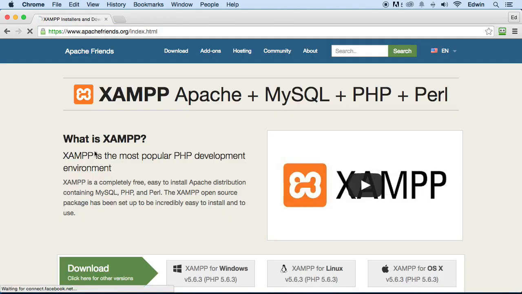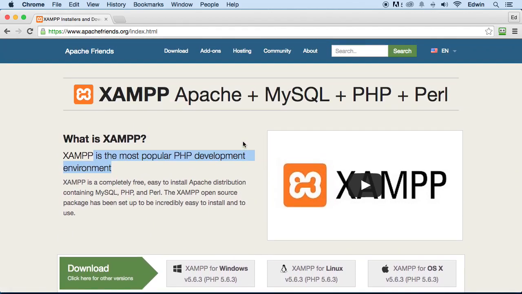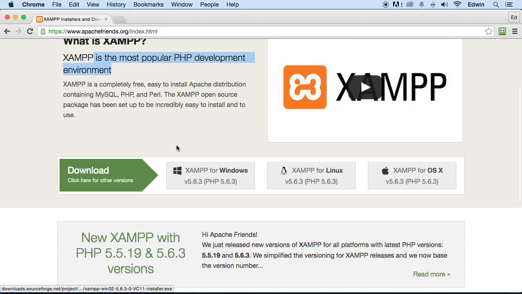Why are we downloading this? Because XAMPP is, well, they are saying they are the most popular PHP development environment. And I have to kind of agree, XAMPP is very popular. When you come to the screen here, you're going to have a button for Windows, for Linux, and for Mac OS, unless they change it later on in the future. Depending on your operating system, you're going to click on one of these buttons.